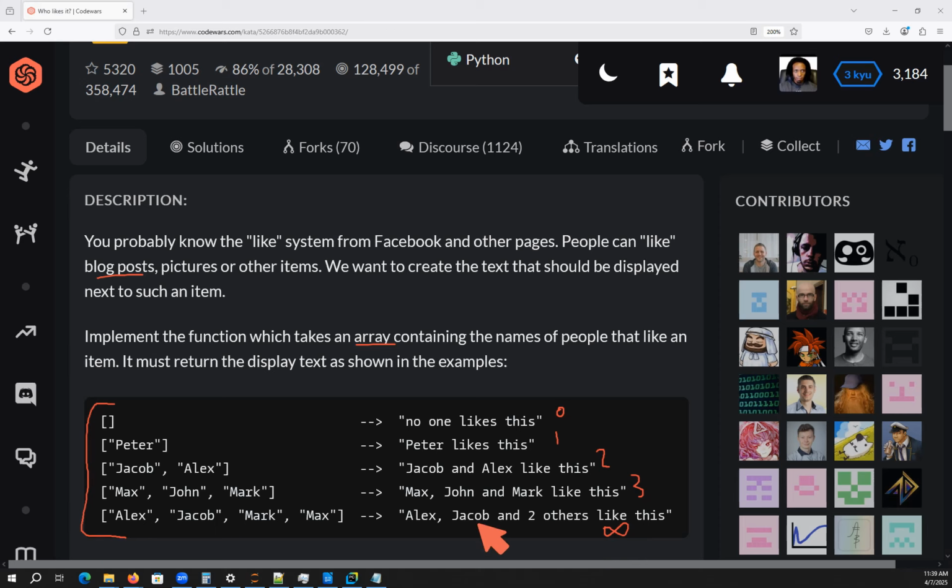And for the infinity likes, you list the first 2 and then you say and however many others there are. Of course, you've got Alex and Jacob, that's 2, and then you have 2 others, hence the 2. Now if you had 30 others, it would say 30 others like this. So this is really about conditional logic for these 5 different conditions. Yeah, so let's get it going.